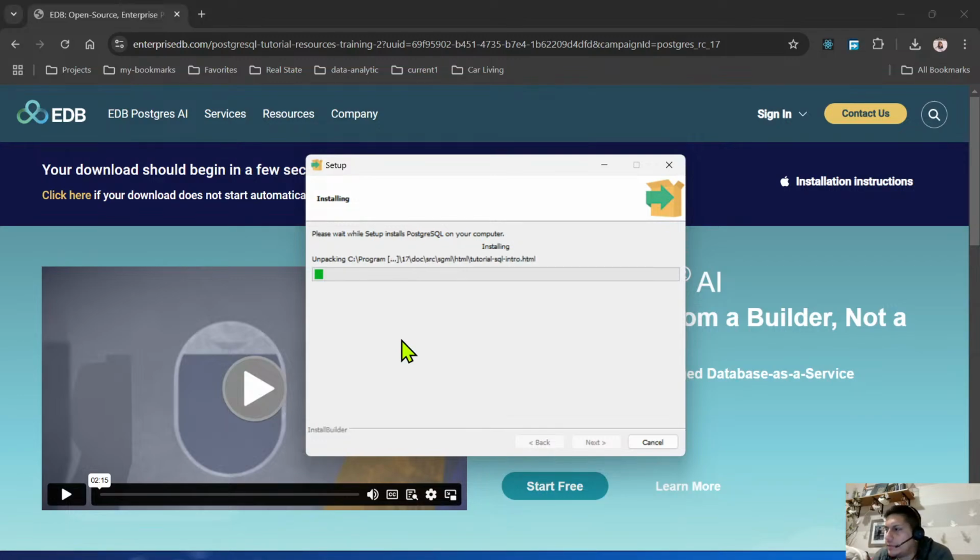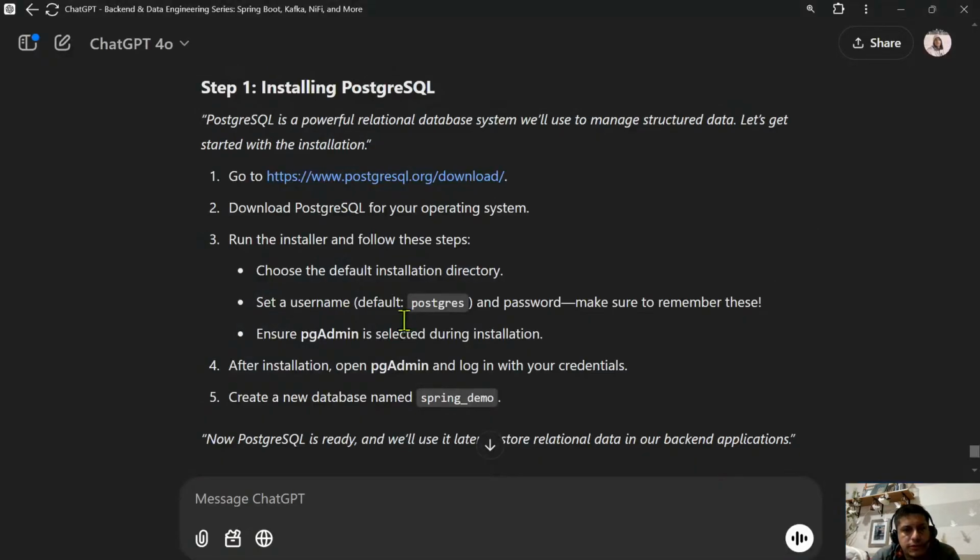We're going to wait for now. Let me look at the steps. That's what we did: run the installer and follow these steps. Use a different installation directory, set up a username, default Postgres, and a password. Make sure to remember this. Ensure pgAdmin is selected during installation. Yeah, it was selected. After installation, open pgAdmin and log in with your credentials. Create a new database named sprint_demo.